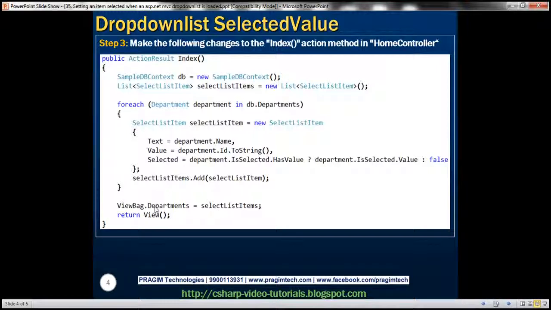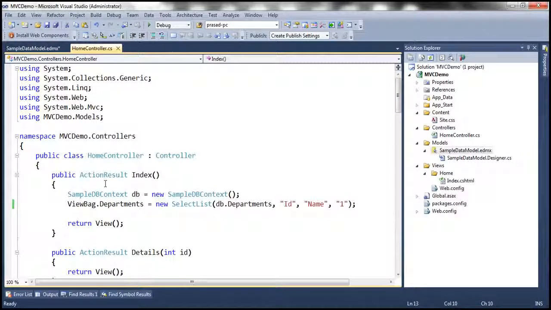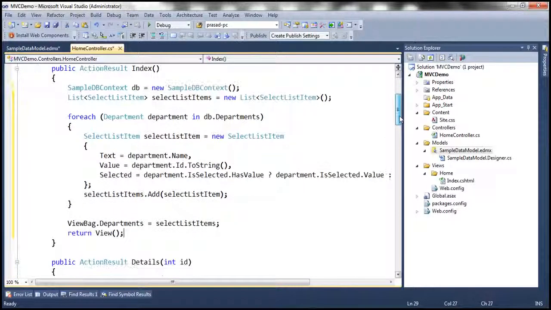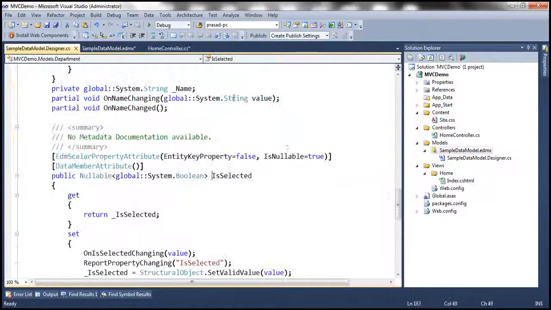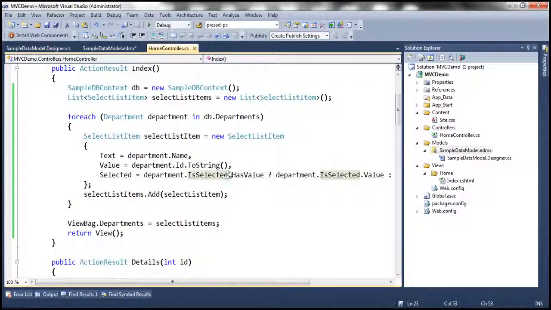And the view code doesn't change, it stays the same. So let's actually copy this code and then paste that within our controller action method. So it's the same code that we just discussed. Okay, if I right click on this isSelected and go to definition, this will be present in that auto generated file for us. Notice that it's a nullable Boolean property. So that's why it's very important to check whether if it has got a value. Alright, with this change, let's actually go ahead and run this.